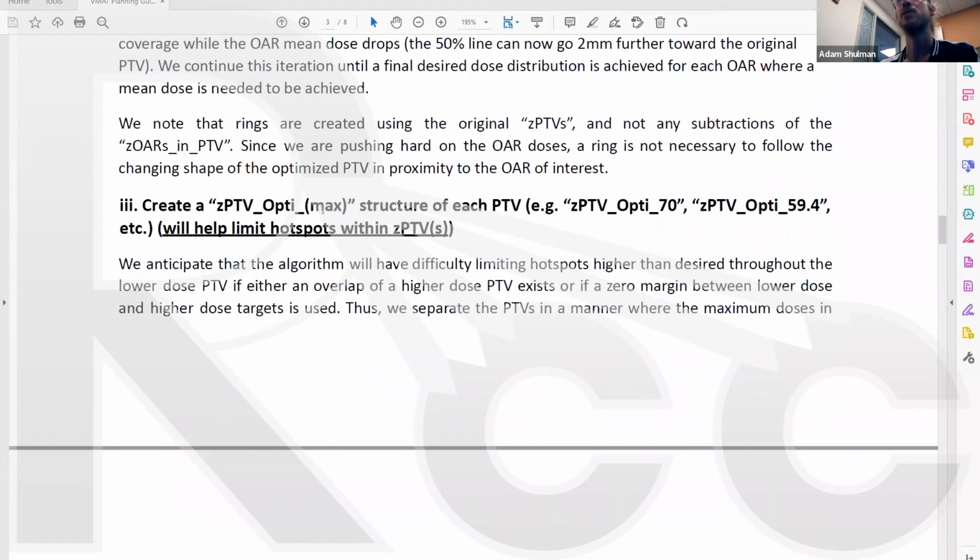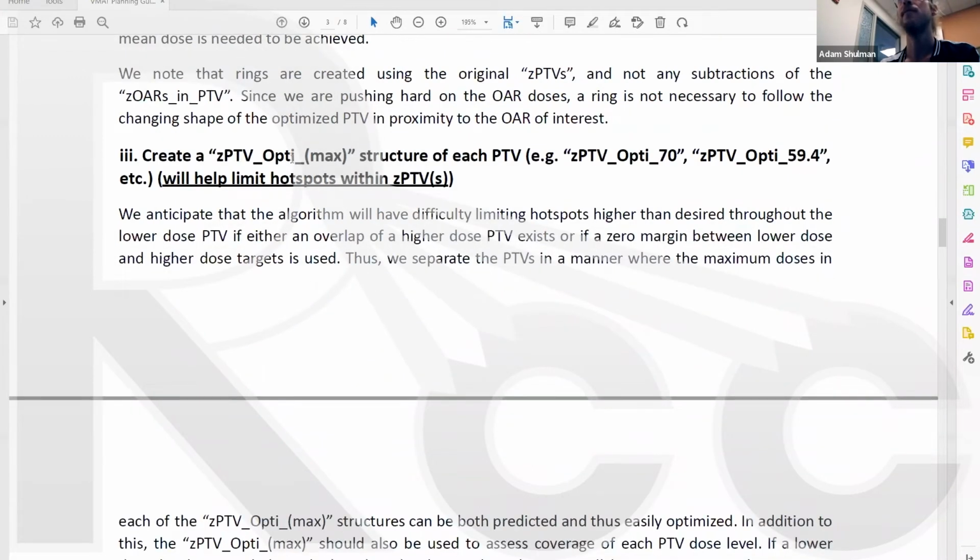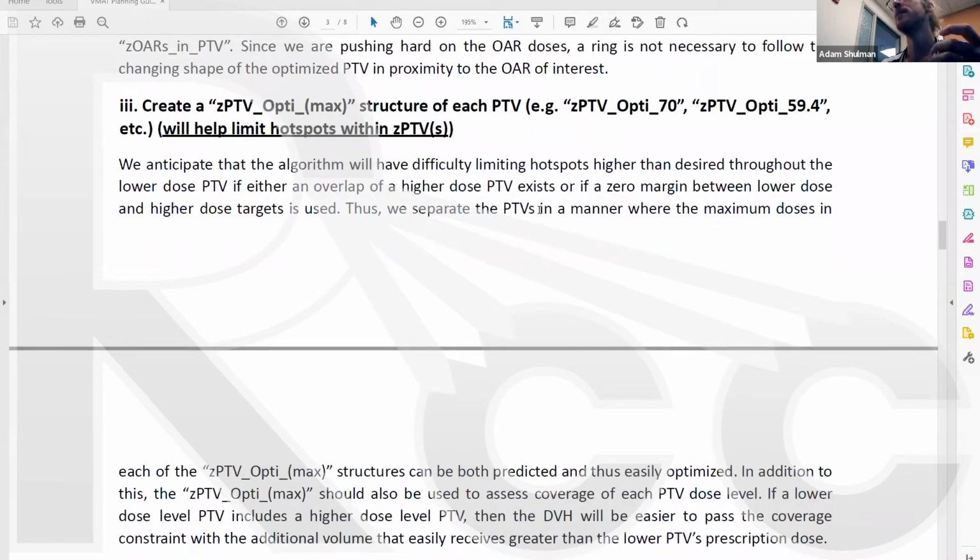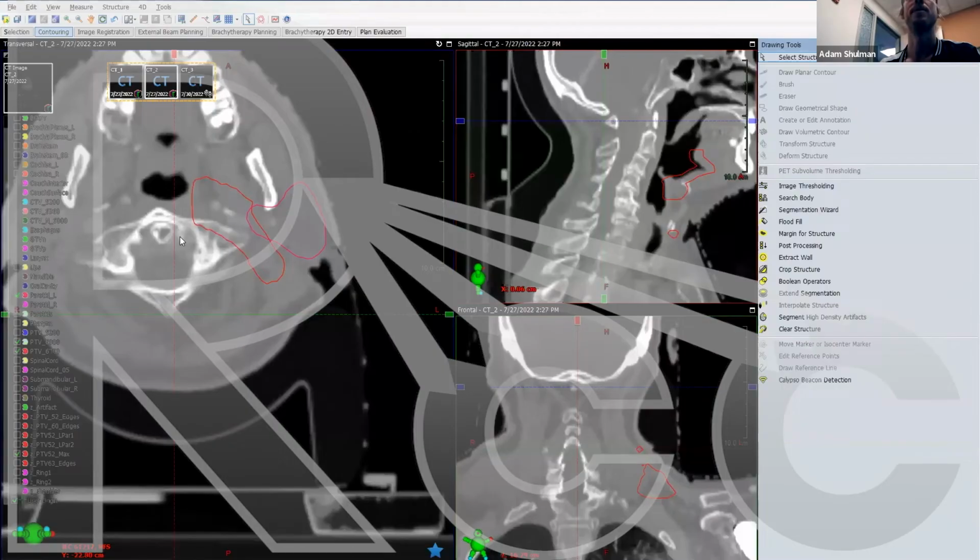Your max structures, so we want to create ZPTV Opti Max. So this is between PTVs of higher dose levels. The same concept, it's PTVs surrounded by other PTVs. So we go by 5% per millimeter. We want to subtract those out. So if we look at this case, for the sake of time, I'll just quickly show you.